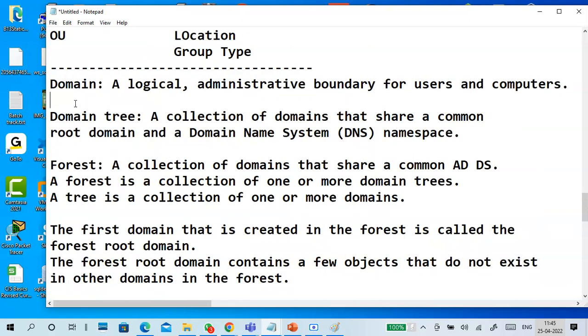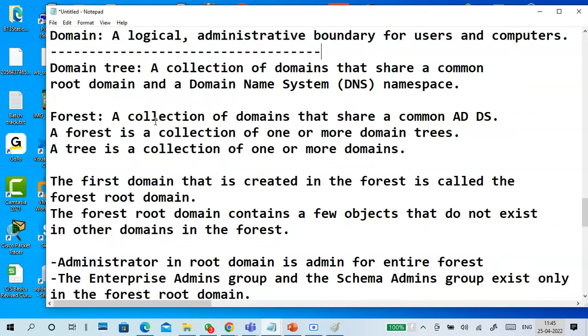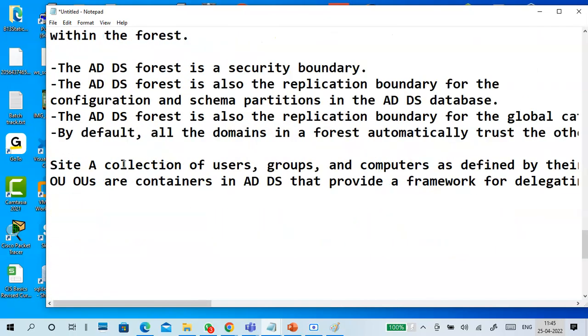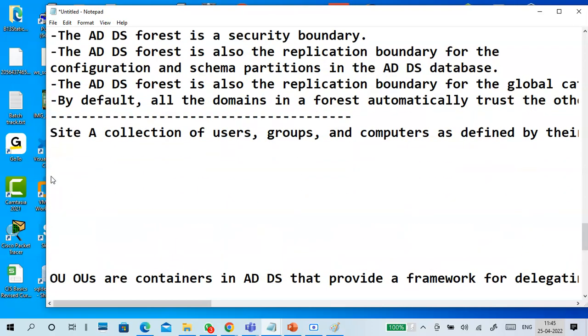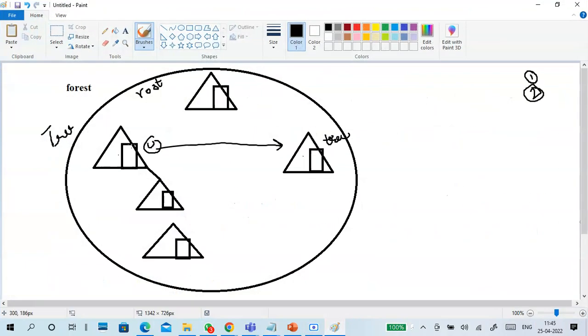Forest, domain, you already know. In the forest, both forest and tree are also there. The statements are correct, but it depends upon our understanding, guys. Sites also I told you, so we'll see the sites. OU, and sites also we will see. Configuration partition, schema partition, global catalog, these things are there.